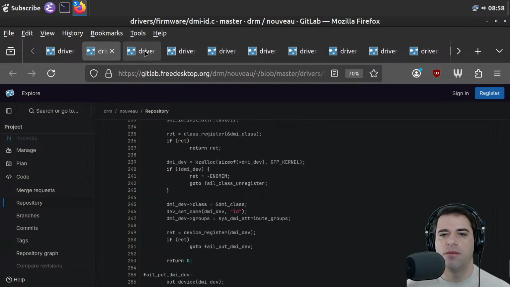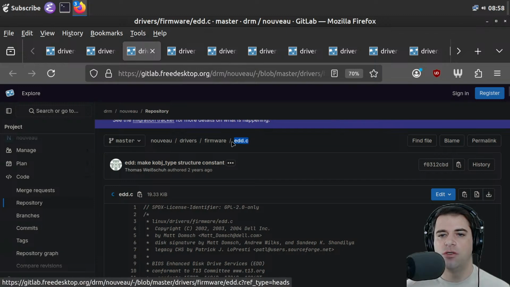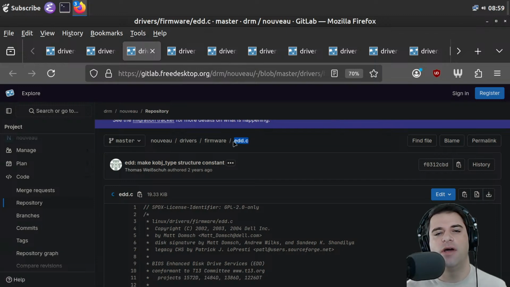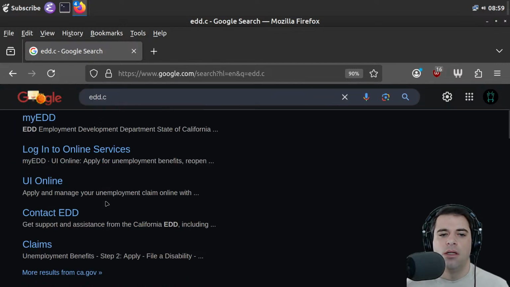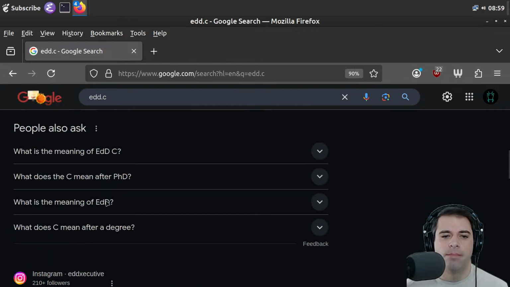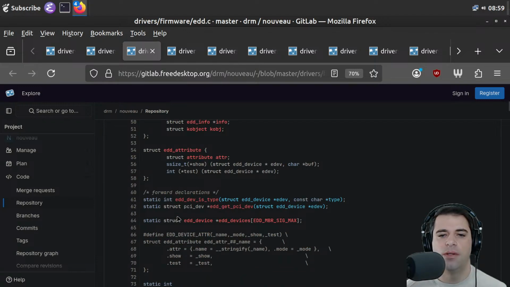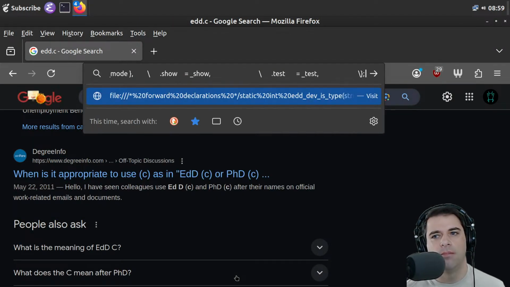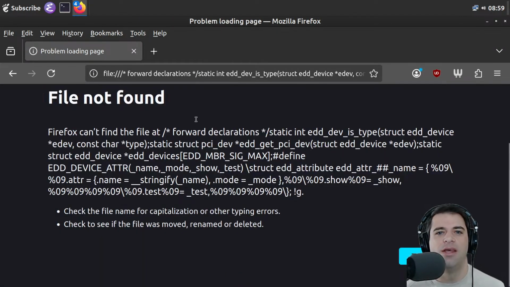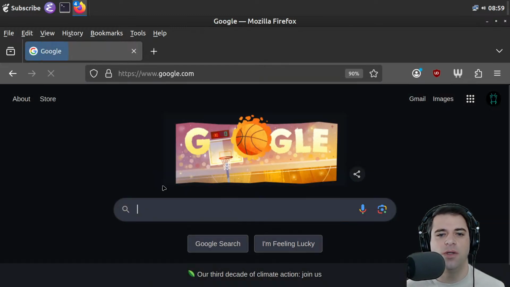I'm guessing maybe this is from the kernel or something, edd.c. What if I just do a search for edd.c as a file and see what comes up? The California government. All right, let's try another tack. Let's grab some bit of code and Google that. File not found. Let's try it this way.